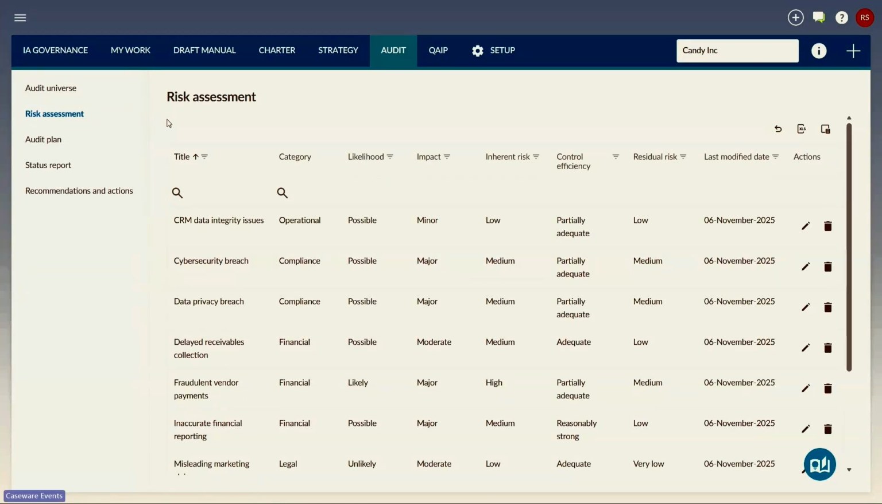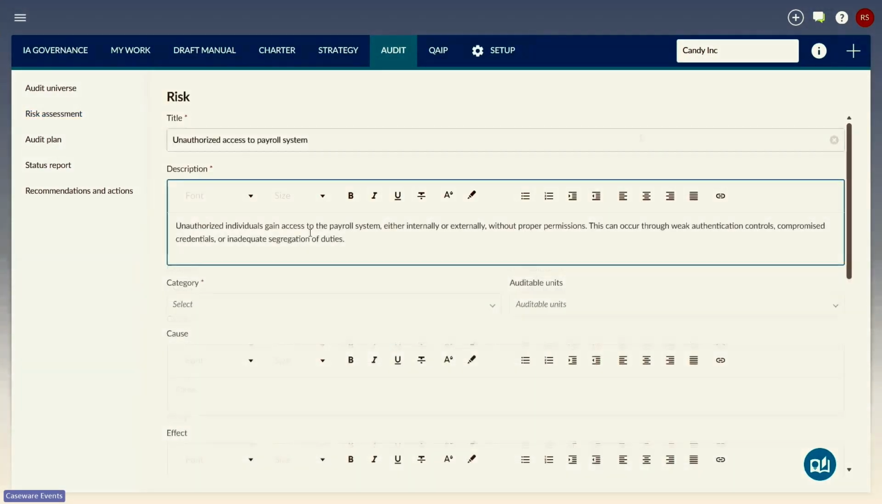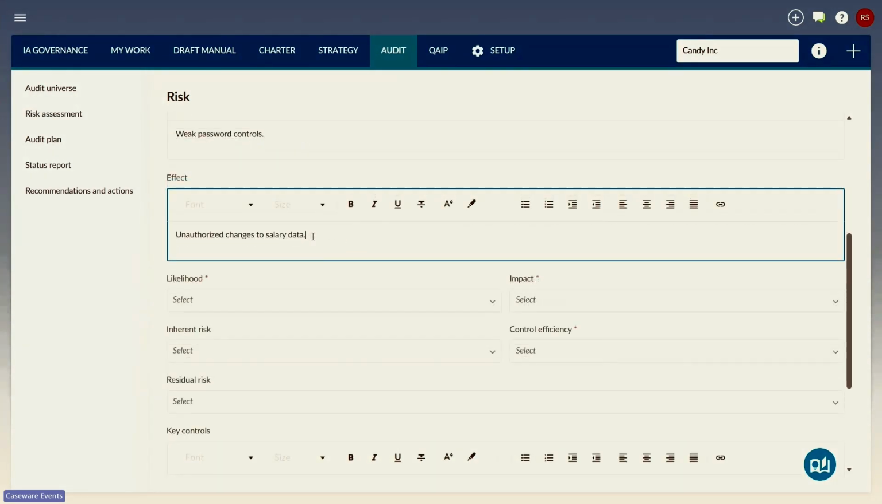Our next page in our audit module is the risk assessment. On this, I have a table here with risks that I've already identified, and I've linked them to certain auditable units. What I will show you is what it looks like when you add a risk. I can add in my title, description, I can choose a category, my cause and effects.